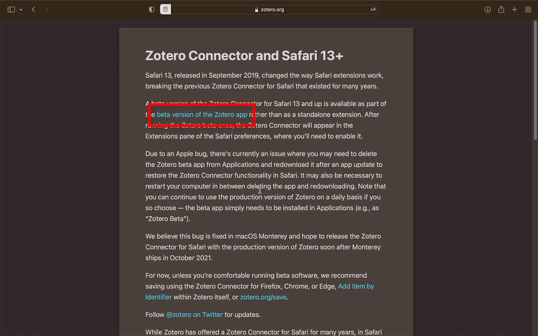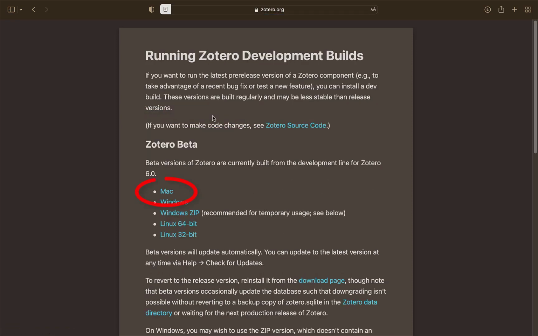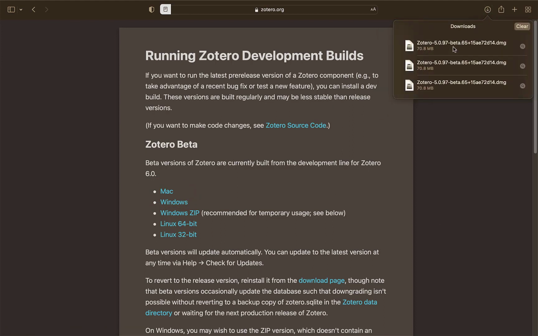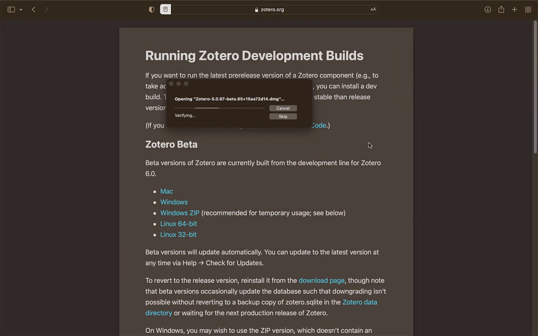So what I want you to do is look for the beta version of the Zotero app, tap on it, and you get this option here. You want to select Mac, and download it. So it's downloading now. Now if I open up my download folder, I'm on Safari, tap on it and install it.